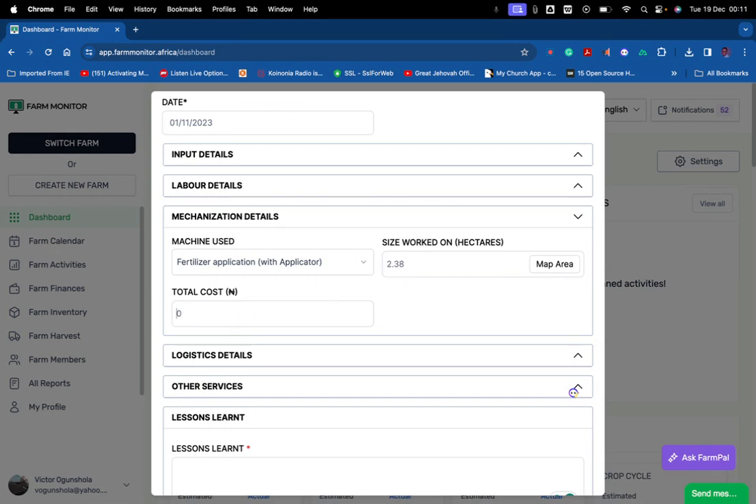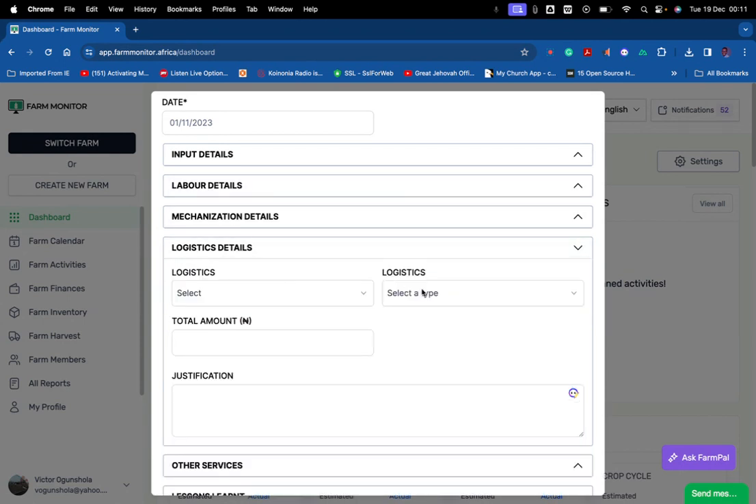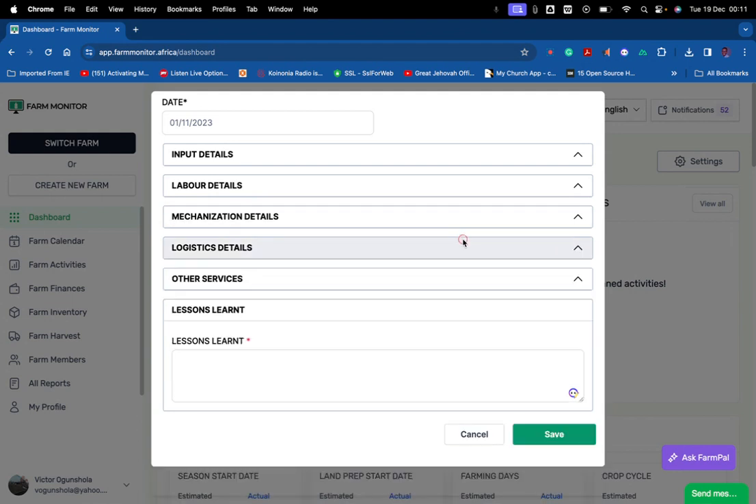And then I put in the cost of the activity. And this is the cost of the machinery that I used for the activity. Now, it's not compulsory to fill in all this every single time, but I should put in as many as apply to this activity. If I also have logistics, I can add the logistics. Logistics include things like loading and offloading and whatever was logistics for this activity.